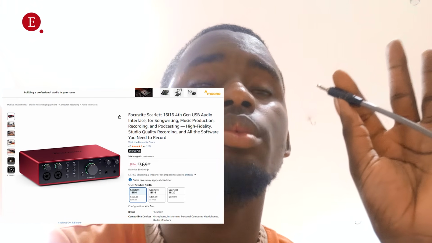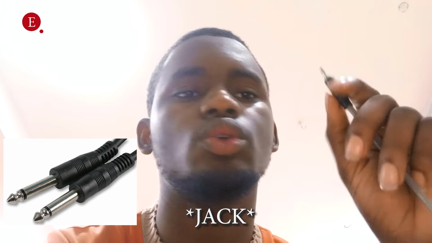So for now, since we don't have that, we're working on what we have, which is actually this. Okay, now let me plug in my other end of the thing. If you're using a Focusrite, or a Behringer, or any of these audio interfaces, you actually need an aux cable over here. So it'll be aux to aux.